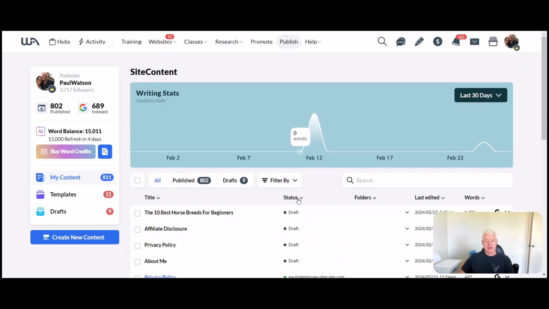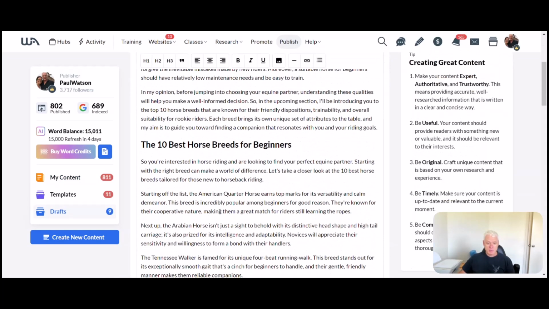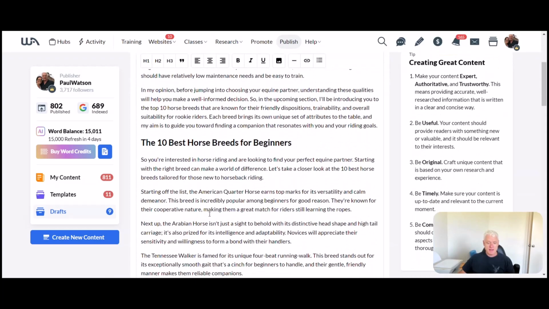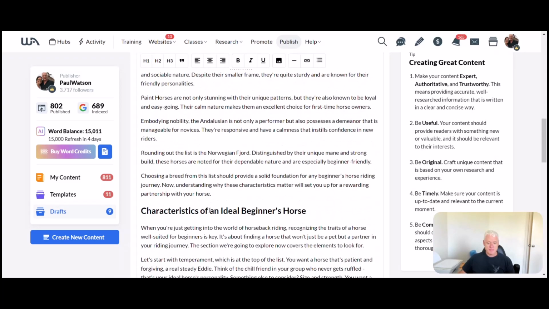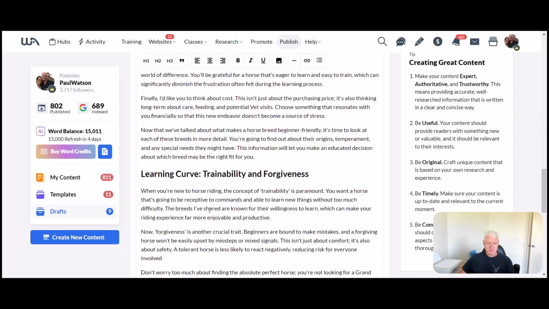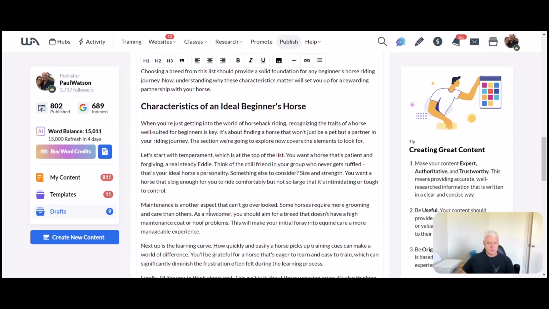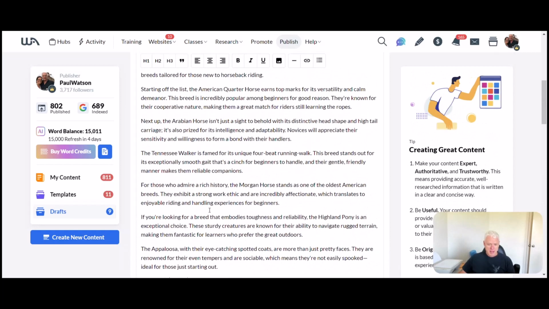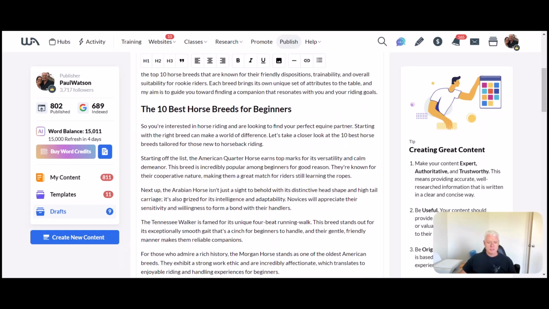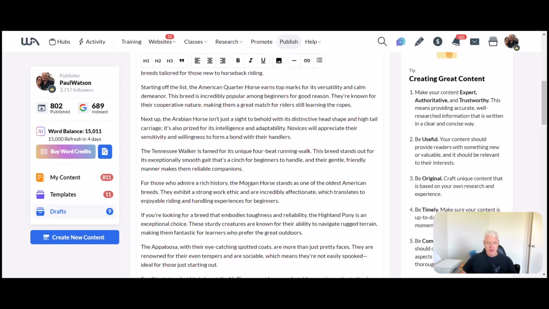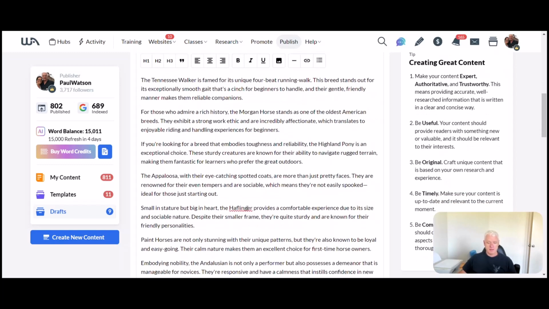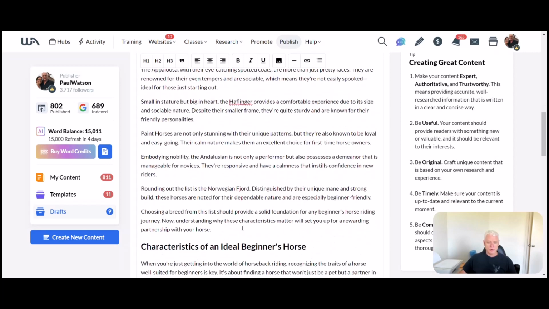Okay, so that is now come back into draft mode. I can now click on this and let's see what we've got. So we've got an introduction there, 10 best horse breeds for beginners, characteristics, learning curve, embark on equestrian journey. Now this has listed the horses there, so American quarter horse, Arabian horse, Tennessee Walker, Morgan horse, Highland pony, Appaloosa, etc., etc. So it's listed all the horses there.